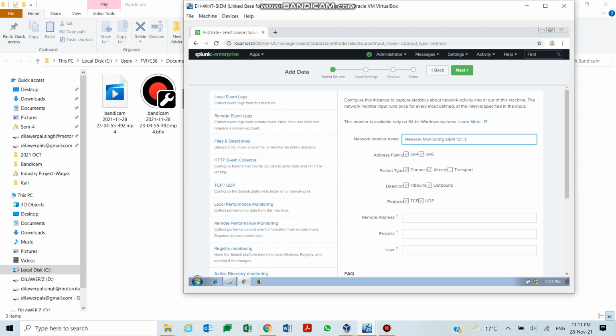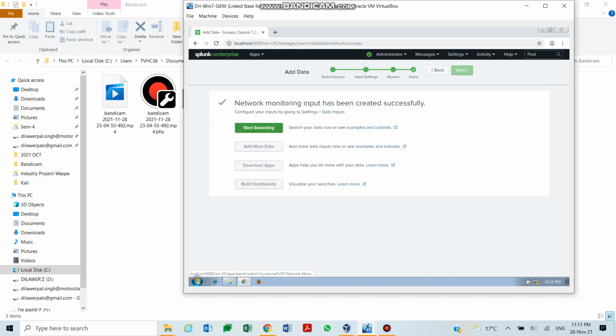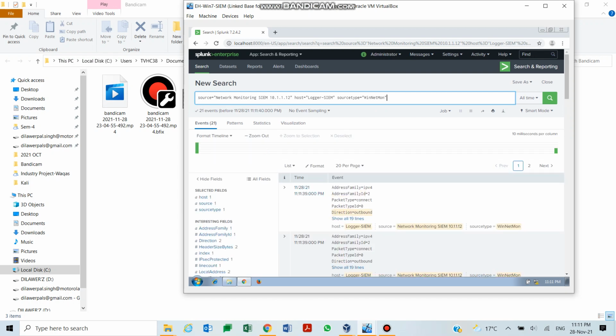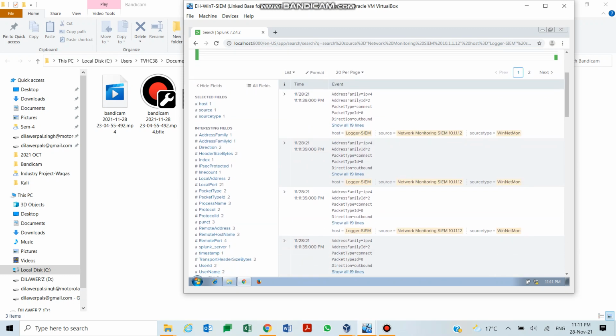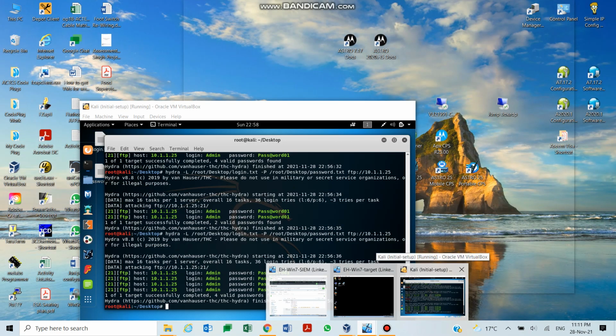And 10.1.1.12. This is the IP address of our SIEM machine. So just click next. Everything else remains the same. Review, submit, and we can do the start searching over here. So here, if you search on this one, we can get all the details, address, family, and the direction of the traffic flow, whether inbound or outbound. So when we generate the DOS attack from the Kali Linux machine, it will basically overload our network bandwidth, and it will generate a whole lot of packets on this one.